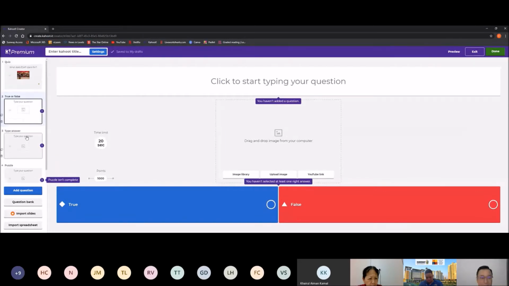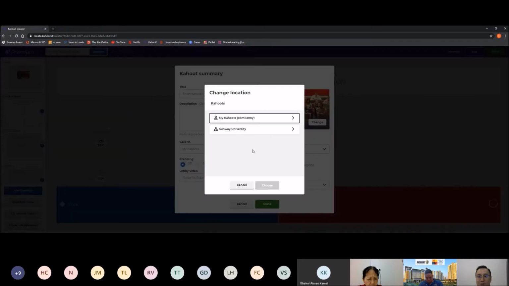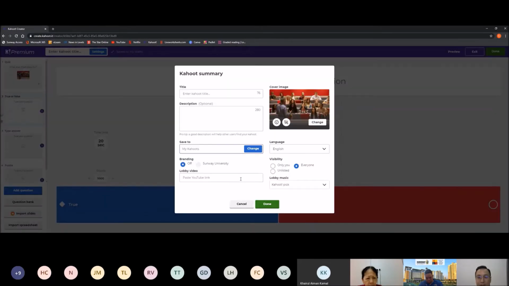Yeah. So these are the ways and the things that you can do when creating a Kahoot activity. And once you're done, you can enter some information about your Kahoot activity, name it, and then put a little bit of a description here. And you can save your Kahoot to different groups. Remember, you have different groups here. You can save it where you like. And you can also put a YouTube link. You can link a YouTube video if you want. You can change the picture of the cover. You can also put some music. Then once you're done with all this, you can click done.